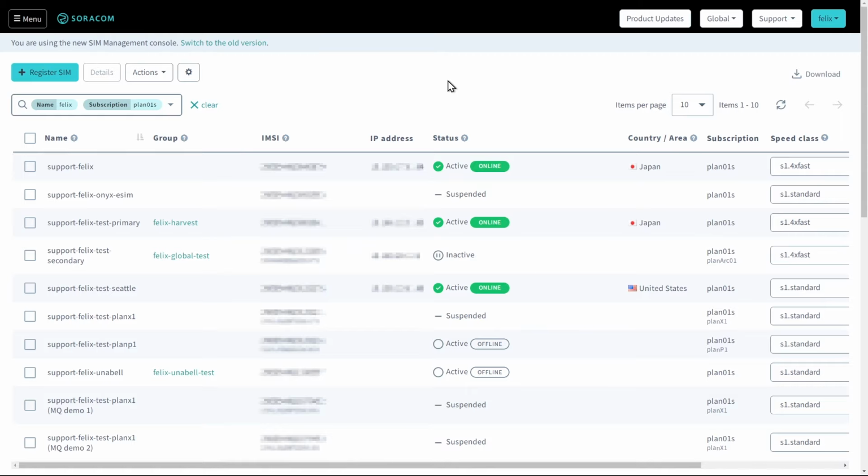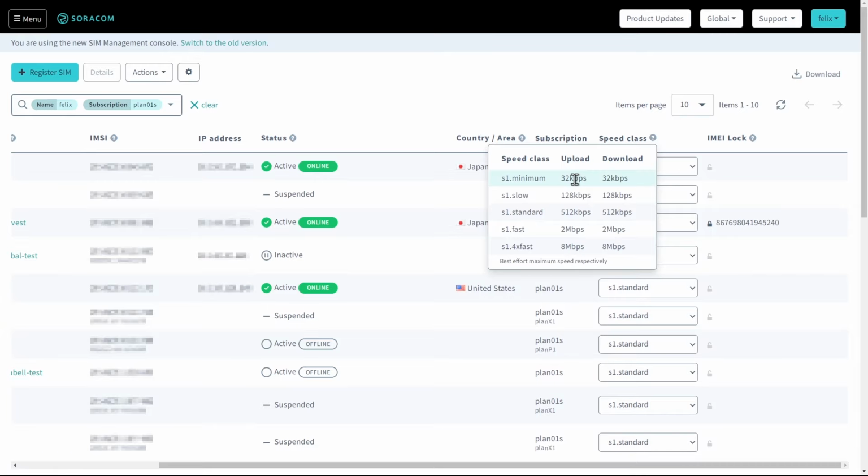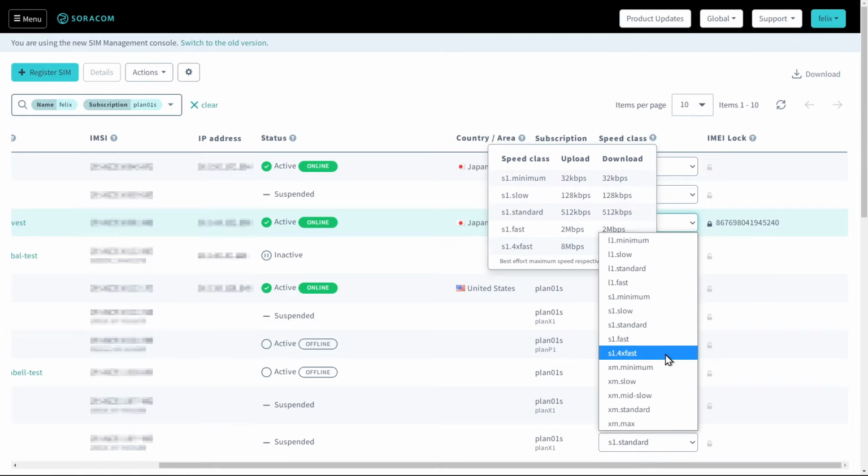Once SIMs are connected, customers can view each SIM's online and offline status from the user console. The SIM management page provides an easy way to check the online status of multiple SIMs at once, as well as essential information such as the device's IP address, which group it belongs to, where it's located, its IMEI lock status, and so on. Customers can also change the speed class of a SIM in order to control the maximum upload and download bandwidth that the SIM can use.